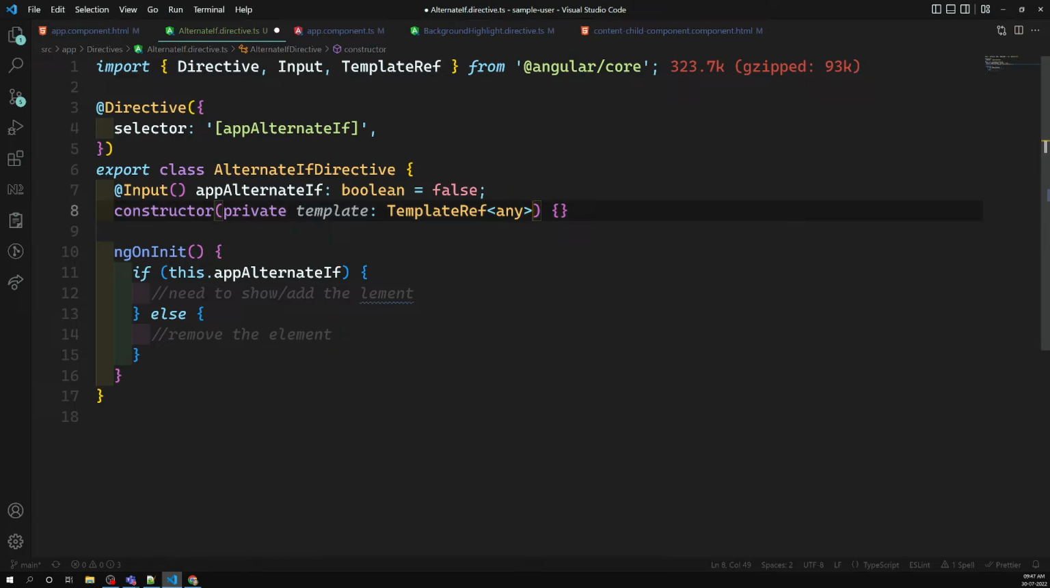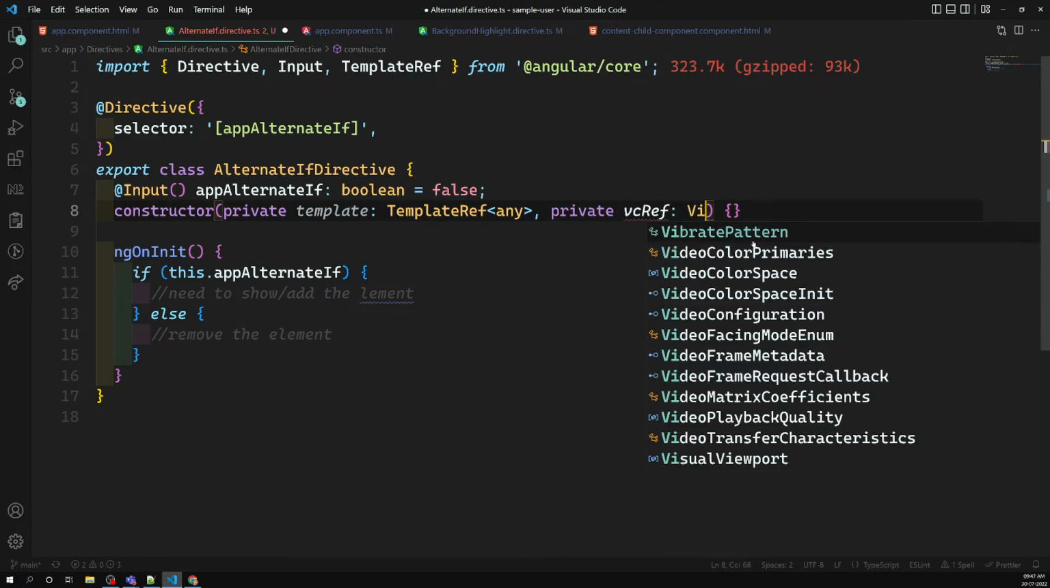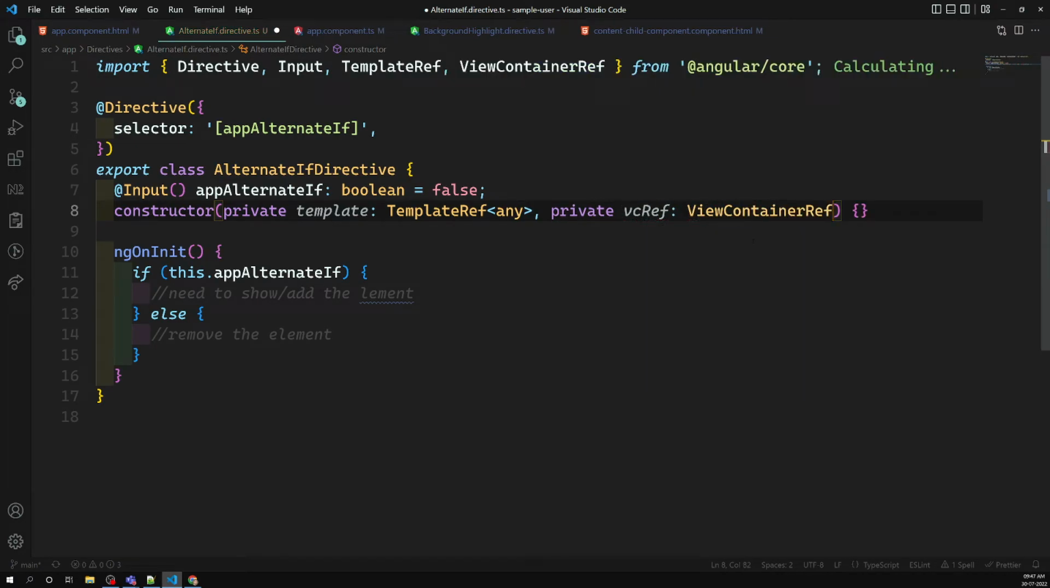So here I need to inject the view container. I can keep whatever name I want, so here I need to use ViewContainerRef. So to add an element here, I use this.vcRef dot, come.